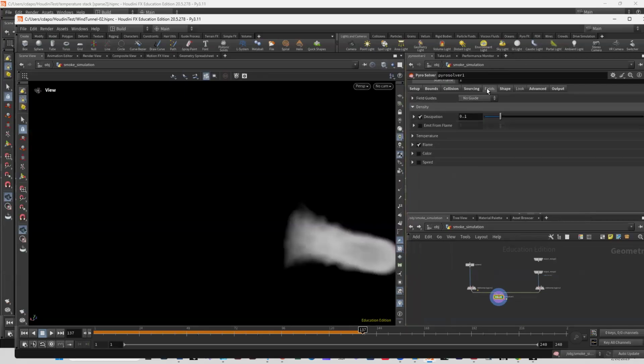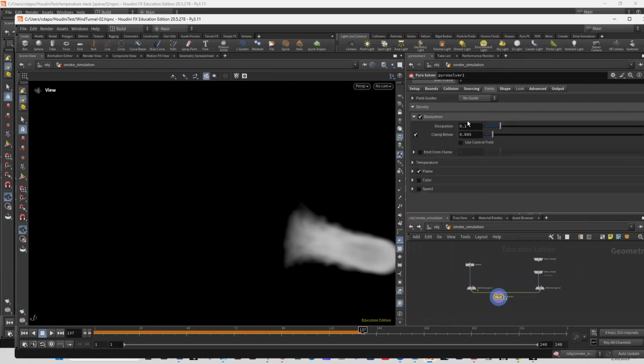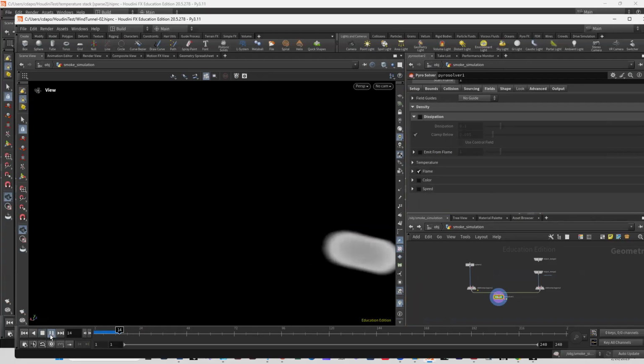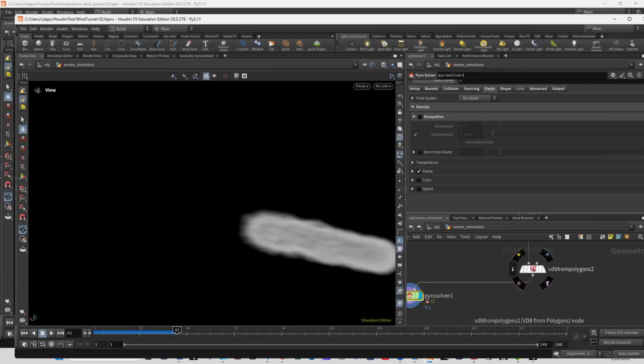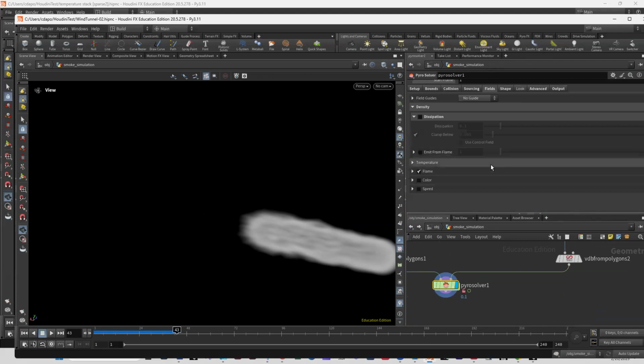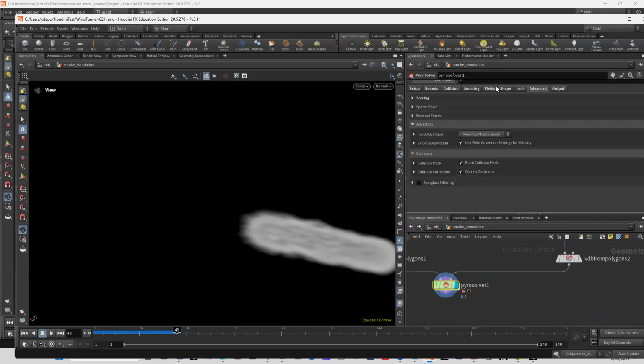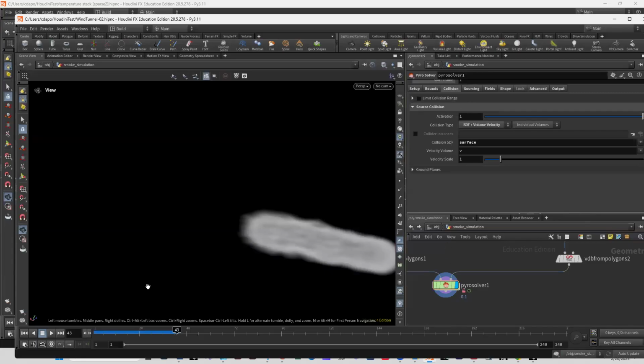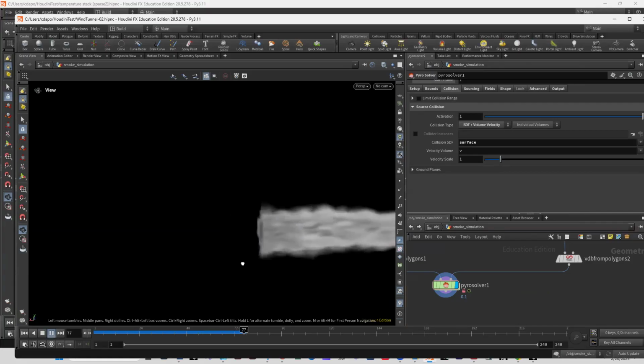So if I go to my fields here, you see there's this dissipation. If I turn off the dissipation, it's going to be continuous. Okay.